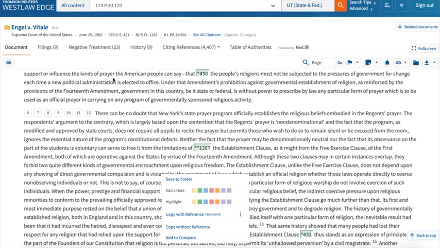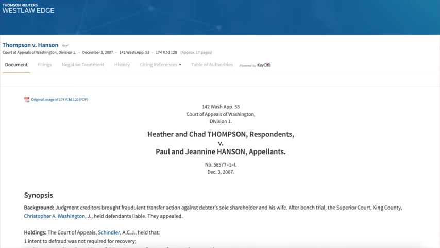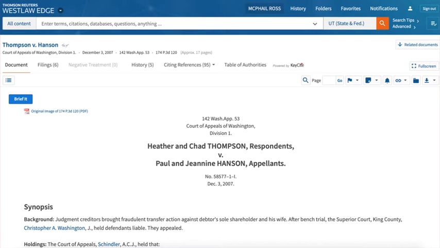Okay, so that's the basics of looking at a case on Westlaw. Let's take a look at another case real quick. Okay, I want to take a quick look at Thompson v. Hansen. This is another case that appears in the citation list I gave you. Again, notice you have the case name in the upper left-hand corner. You have two reporters over here, the Washington Appellate, which is the state-published appellate court reporter, and the Pacific Third, which is the regional reporter that Washington cases appear in.